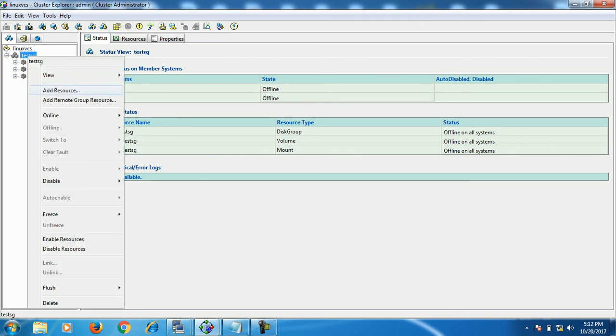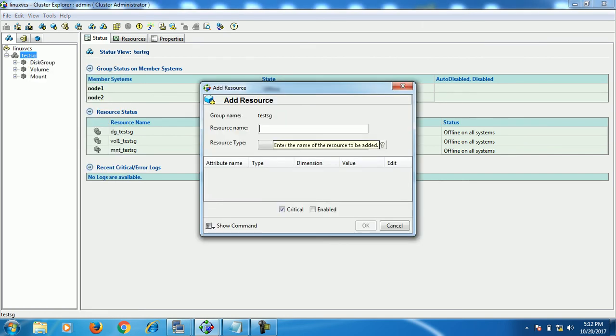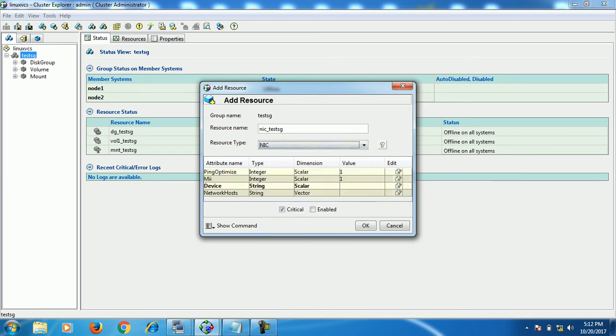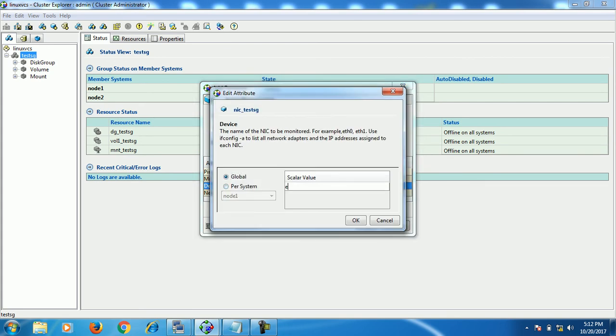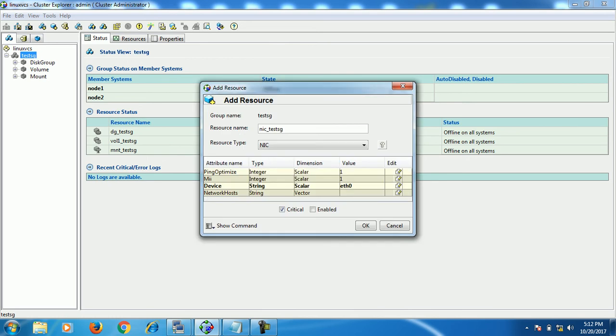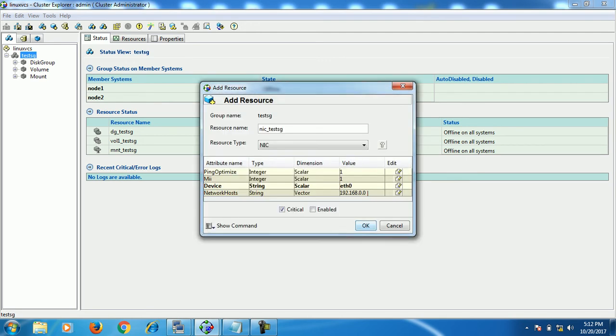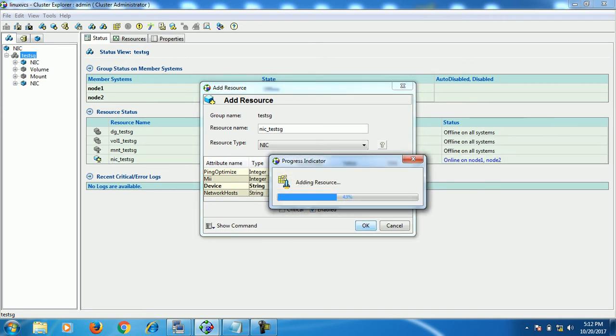Now the next resource is the NIC resource. Let me give the name NIC test sg. Select NIC here. The device I'm using here is eth0. The network host is this, this is the host. Click OK.